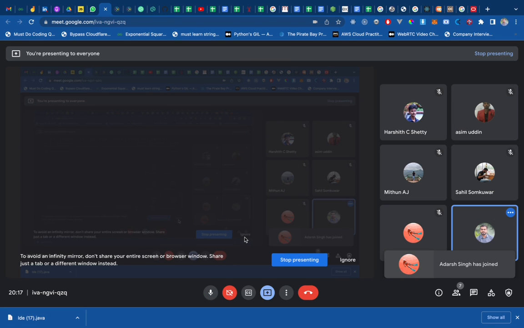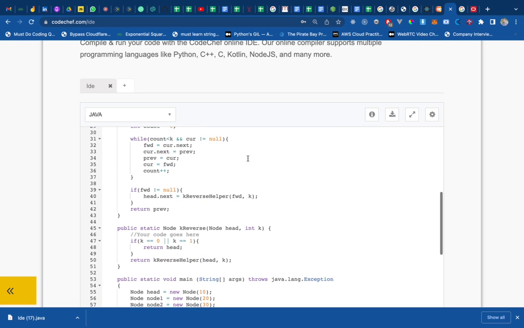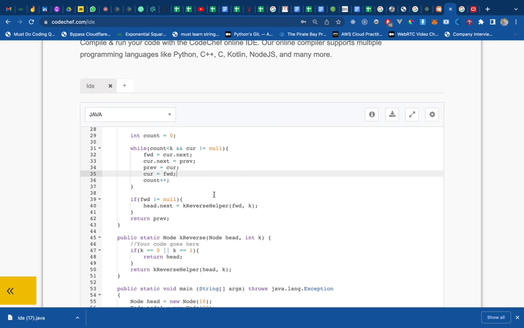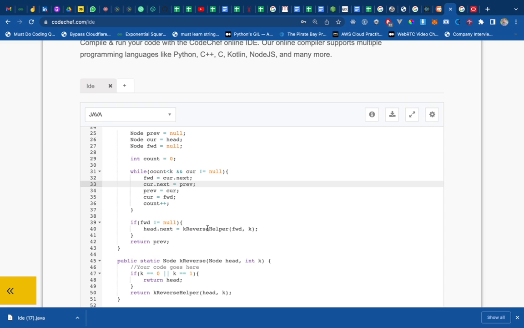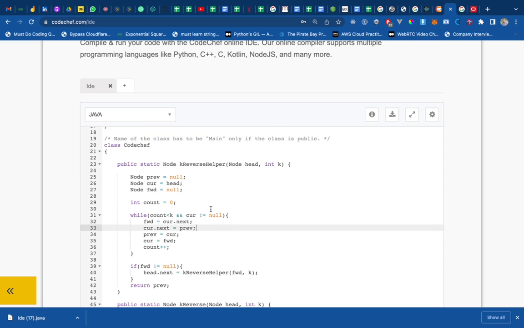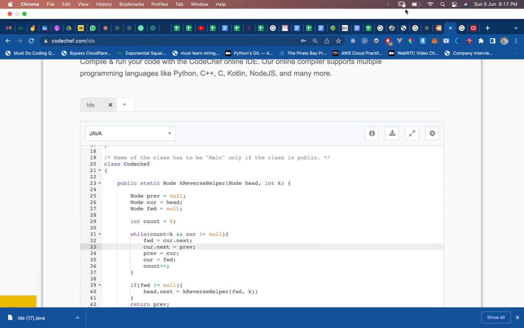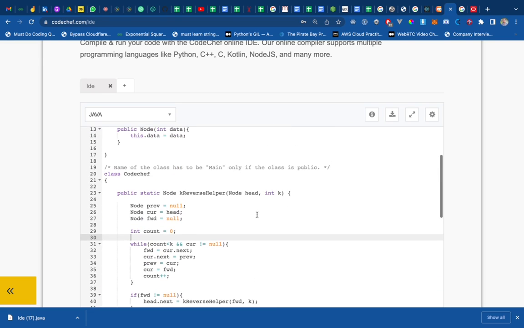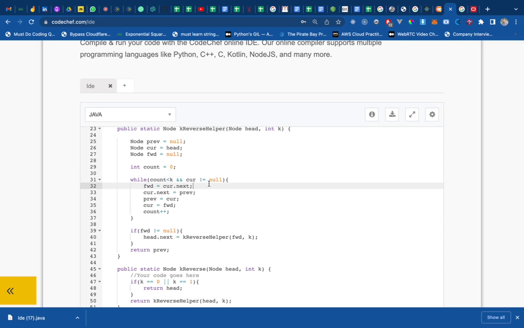Okay, so we were discussing the K reverse question last time. Let's see it again. The approach I used just now is that we can use the while loop in order to do the operation. If I want to reverse k nodes at a time, what I can do is keep our current on the head.